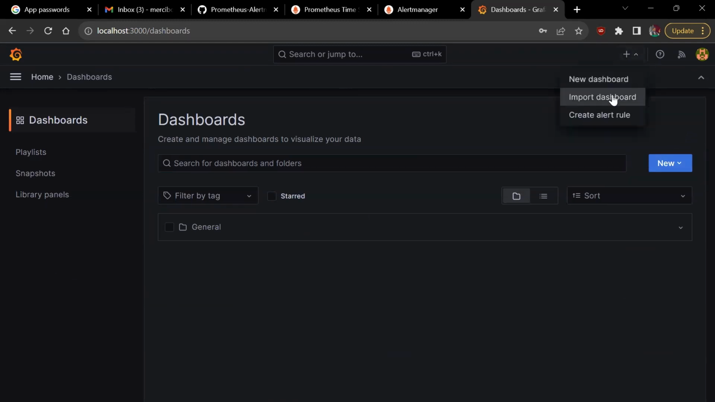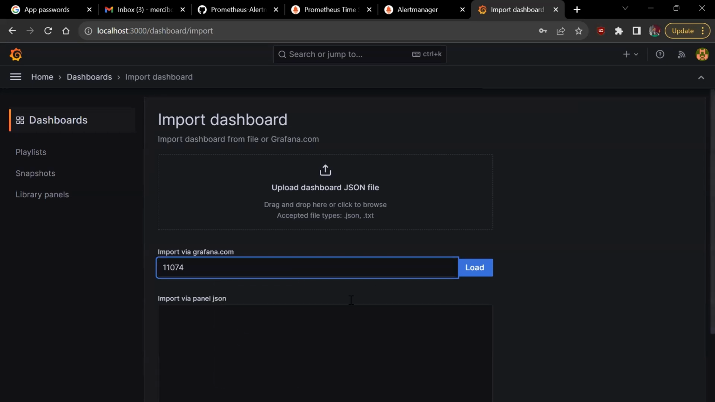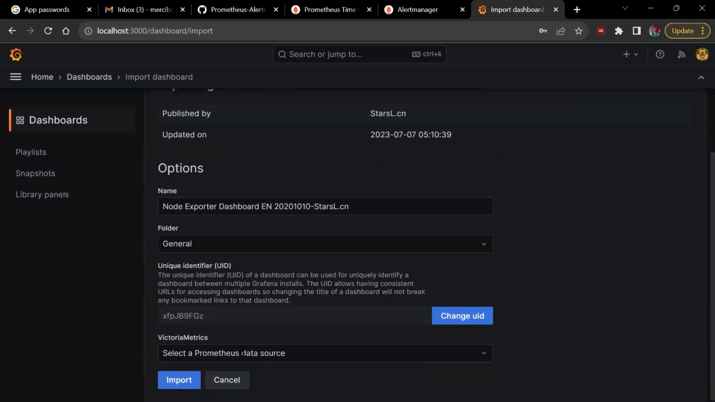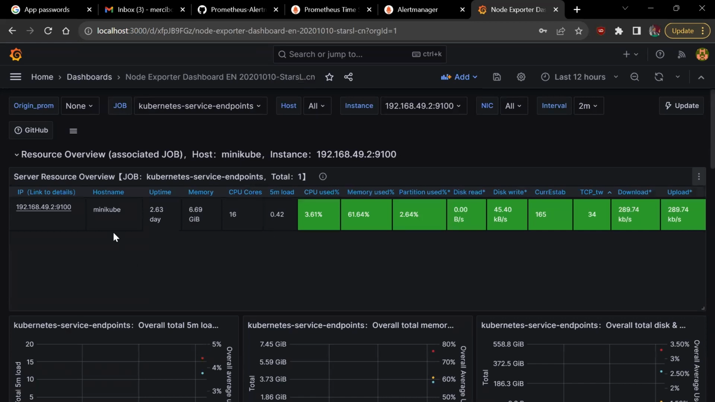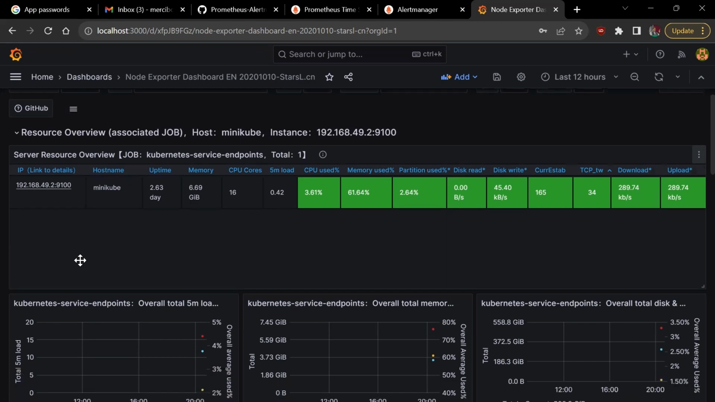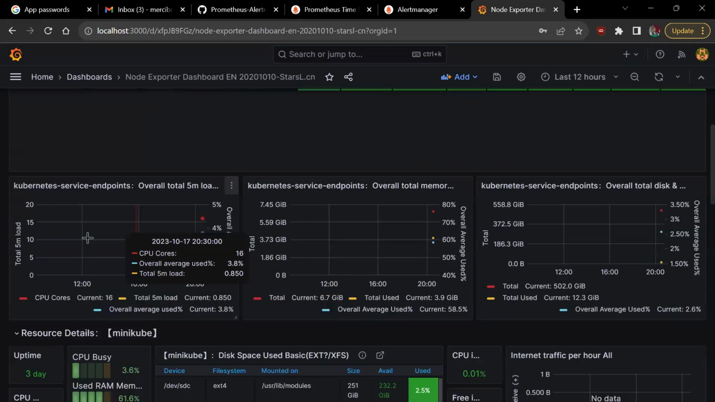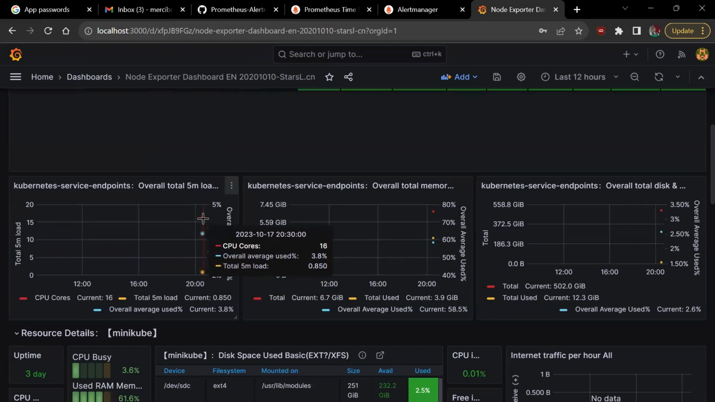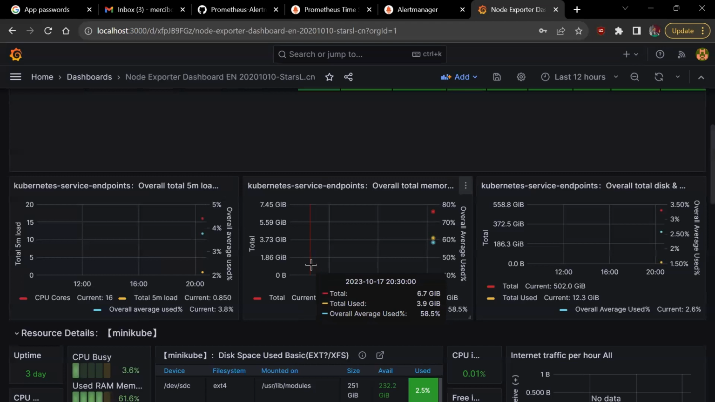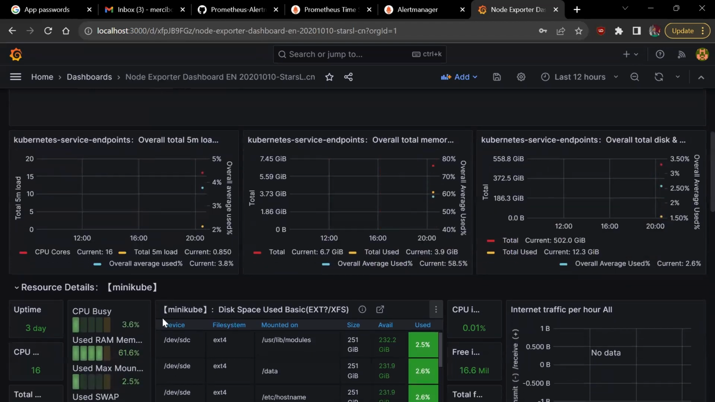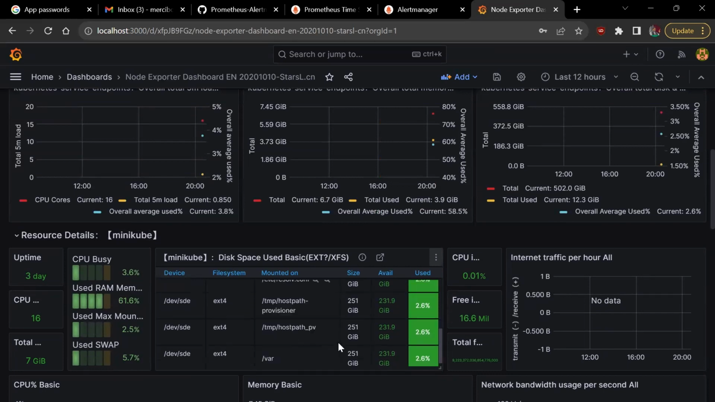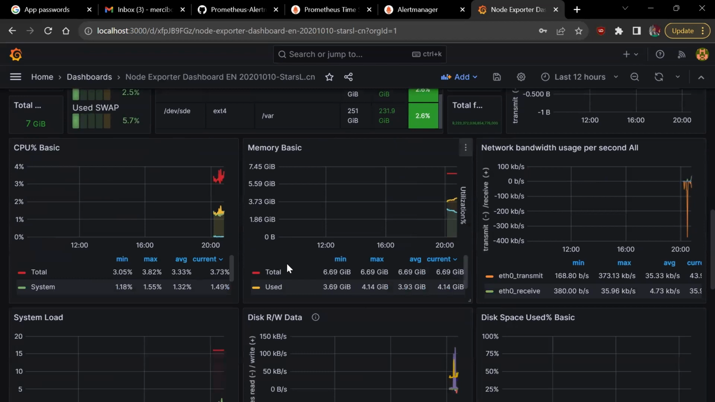I want to import another dashboard. Let me import 11074 and load that. Select my Prometheus data source, import it. So this is my 11074 dashboard: CPU usage, memory usage, partition used, disk writes, and so on, uploads and downloads in kilobits per second. The IP link right there. Kubernetes service endpoints, you have values already, because I have resources running in this cluster. So please take your time and take a look at all of these.